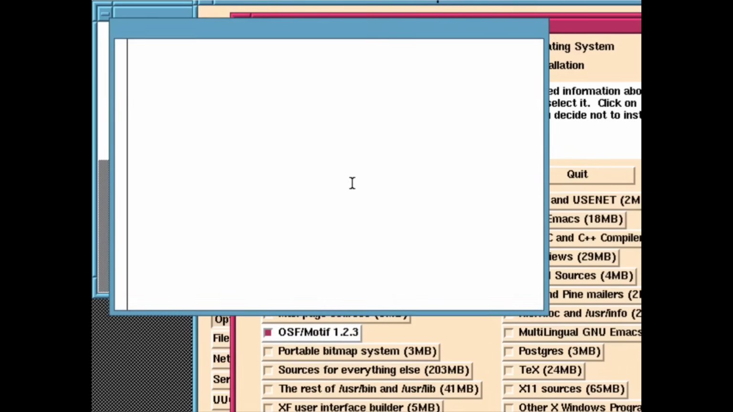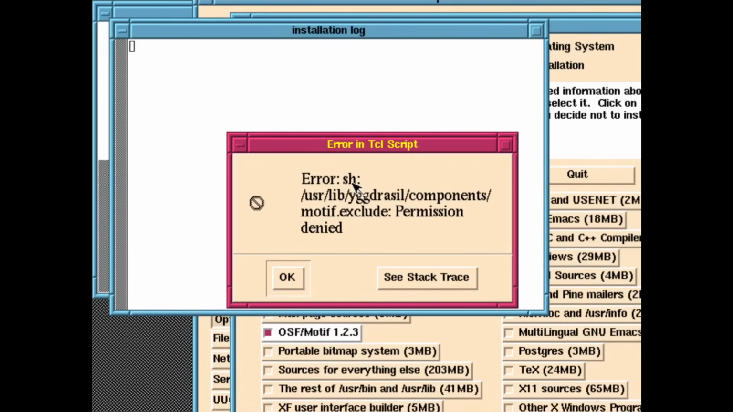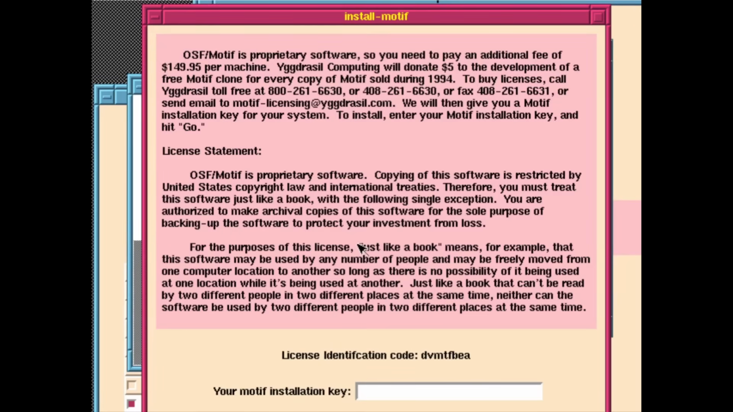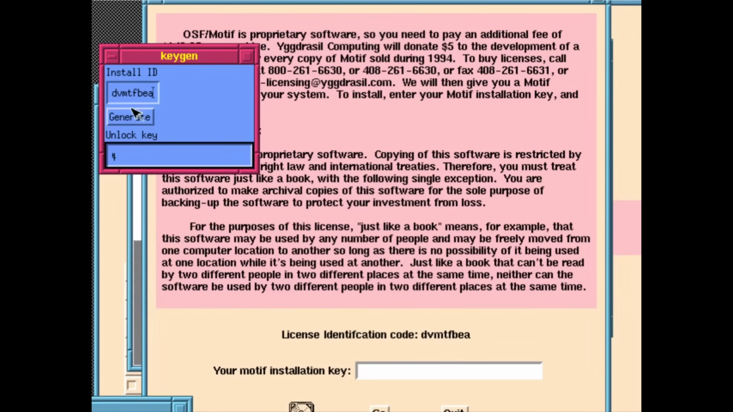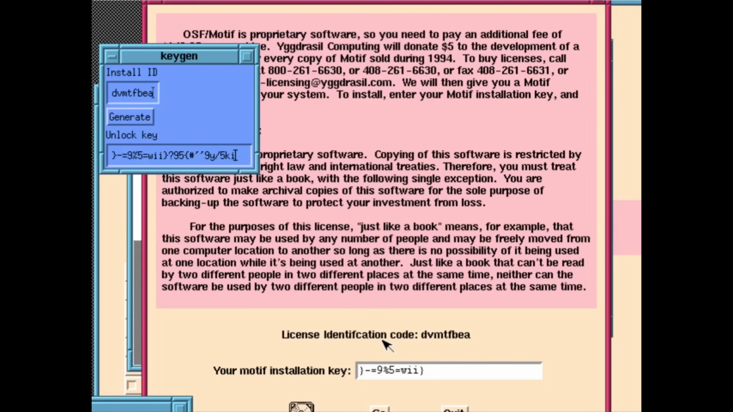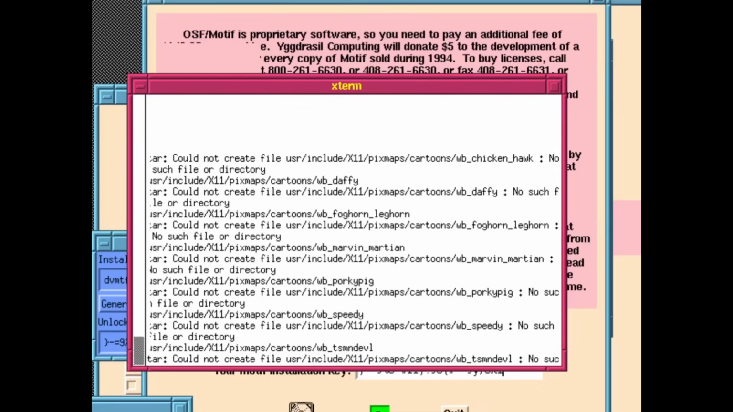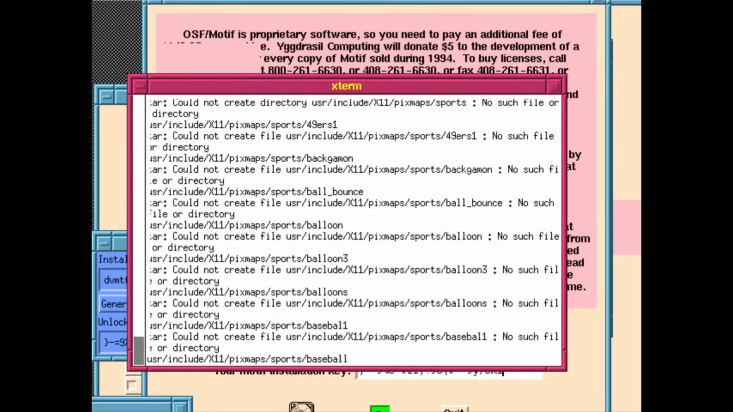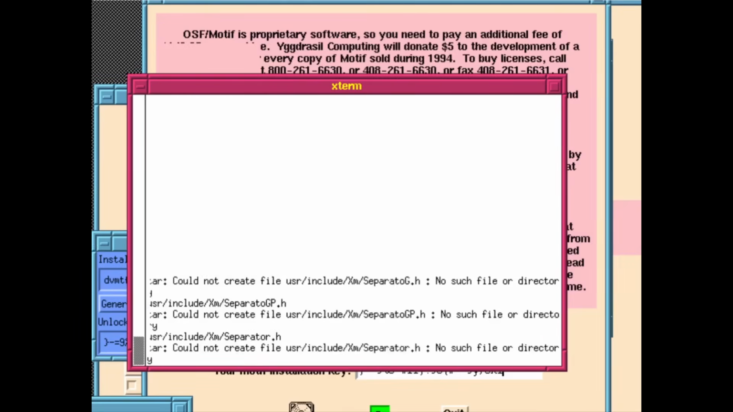Anyway, I boot into Yggdrasil and I try to install Motif, and I get this error message. So I try launching the installer manually, and then I run my generate application, generate a key, and I really hope they wouldn't try to read this out to you over the phone. And it's accepted. It doesn't install Motif successfully, but I can see real file names flying past, so it was successful in unlocking it at least.